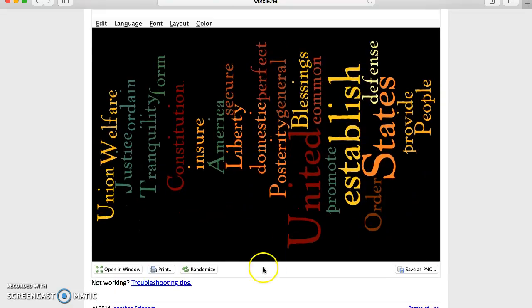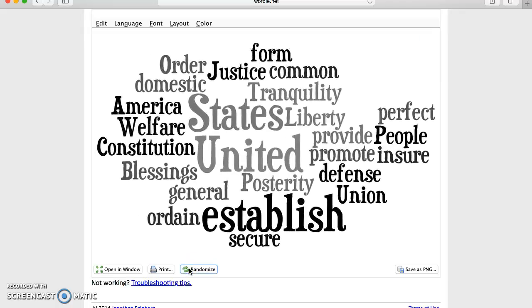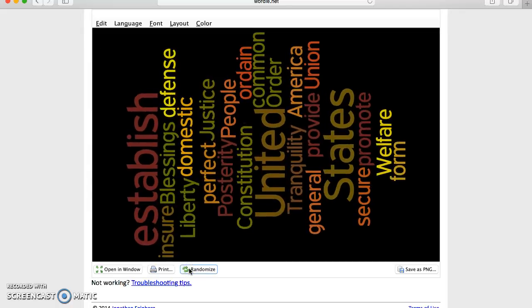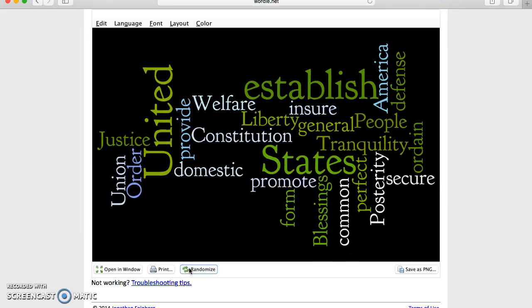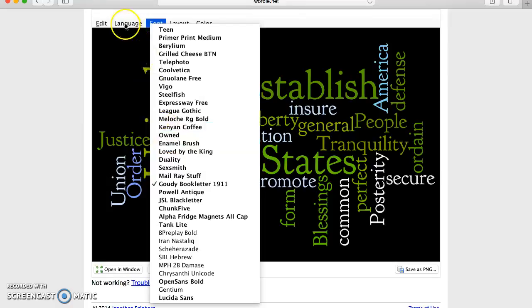Now, if you want to play around with it, and students often do, you can click on the randomize and it'll change things up for you, and you can play around until it looks like you like it. If you feel a little more controlling of the environment, you can edit. You can undo anything that you want here. Edit is really only undo and redo. Language will give you word count, remove numbers, all kinds of interesting things.